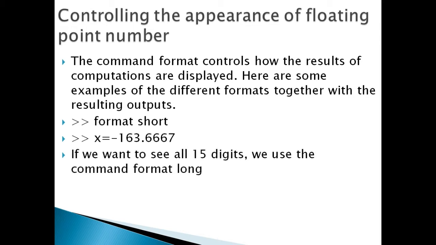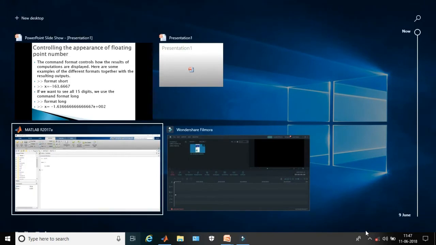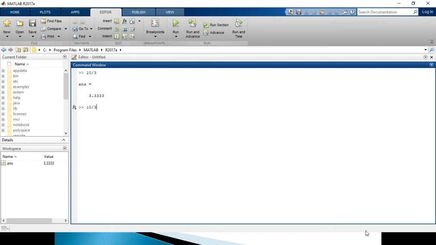And if you want to see all the 15 digits, we use the command format long, and in the result you can see there are 15 digits after the decimal. Now understand it very clearly in the command window. Now you want to divide 10 divided by 3 and the result is 3.3333. It is in format short. Now you want to see it in format long, that is format long, and you just type ans. Here you can see there are 15 digits after the decimal. So it is the application of format short and format long.